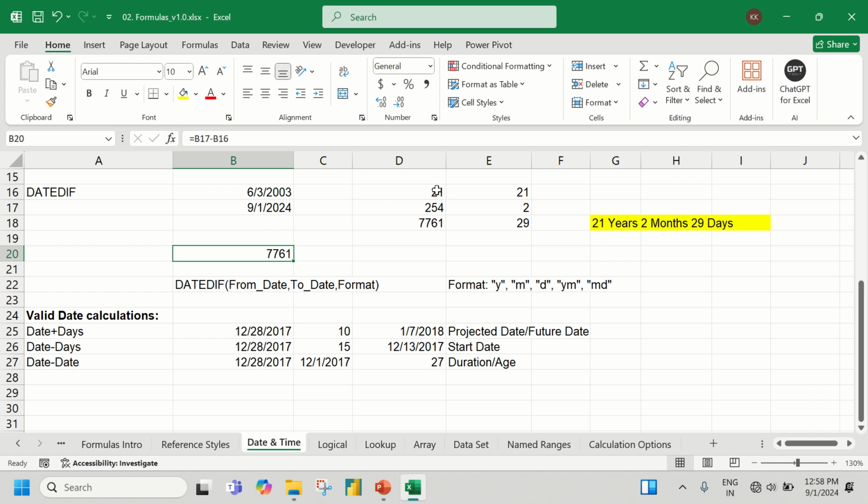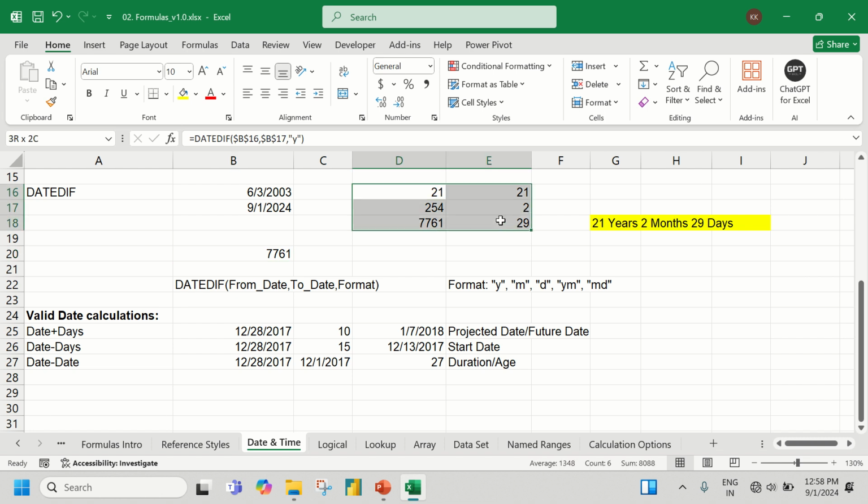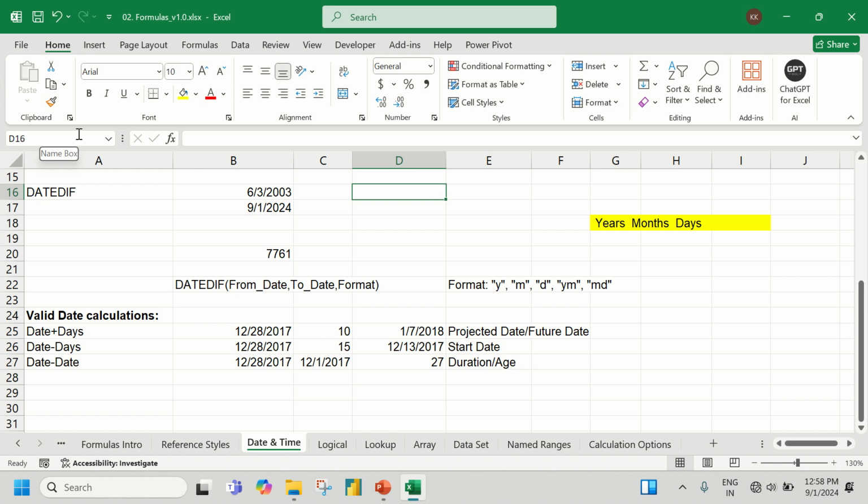Let's write this calculation. How to do this? All of you just go to this range D16 to E18. Clear off that range. Delete it. Hit the delete button. All of you stay on D16 cell. All of you just go to D16 cell now.